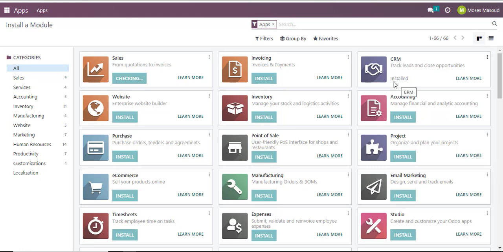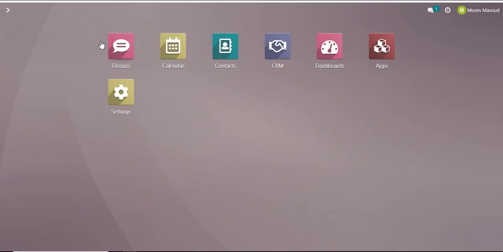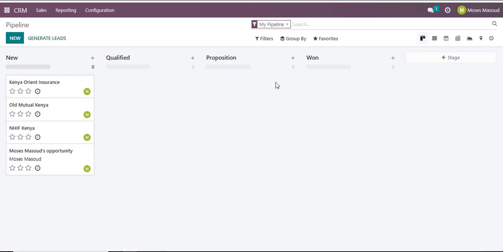My interest is in the CRM, which I have already installed. So if I navigate back into my applications or the home option, I'll find the module in use, which is CRM, already here. I'll be showing you the general overview of how the CRM looks. I'll click on the CRM to launch, and this is the interface that you will get.